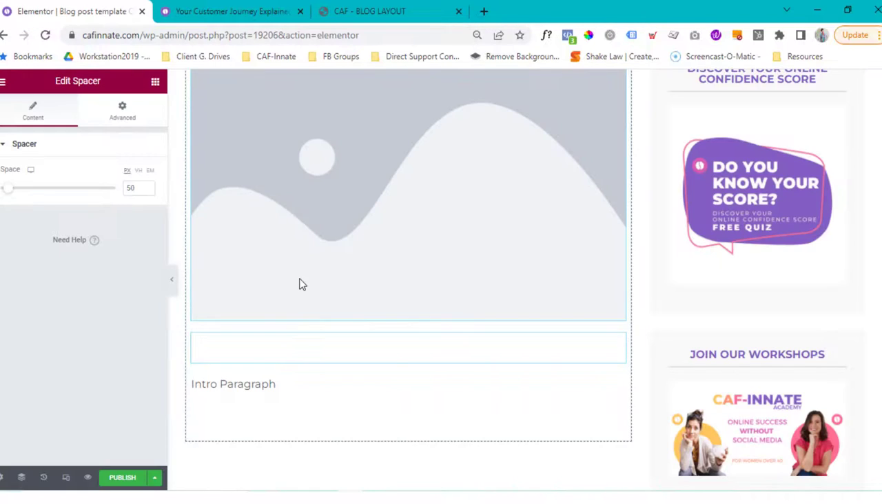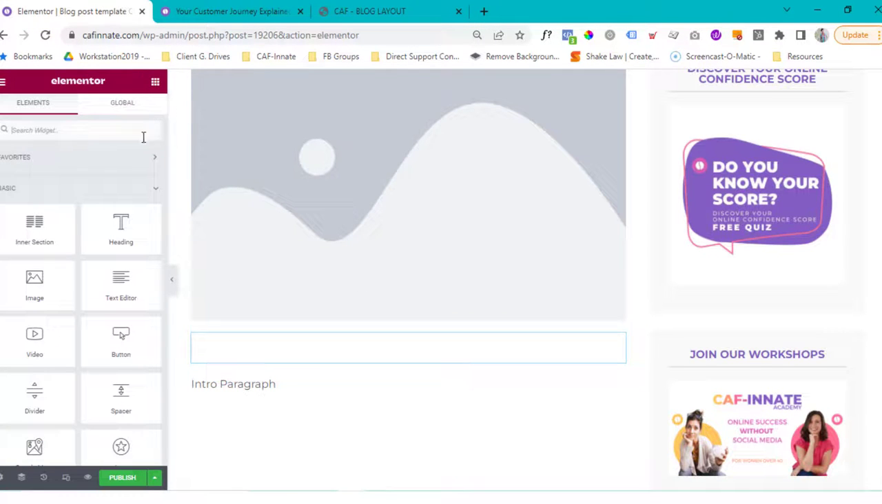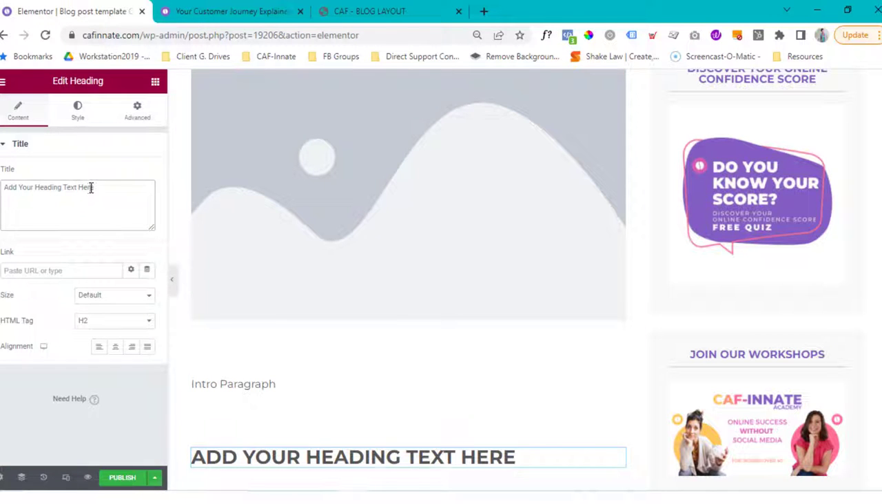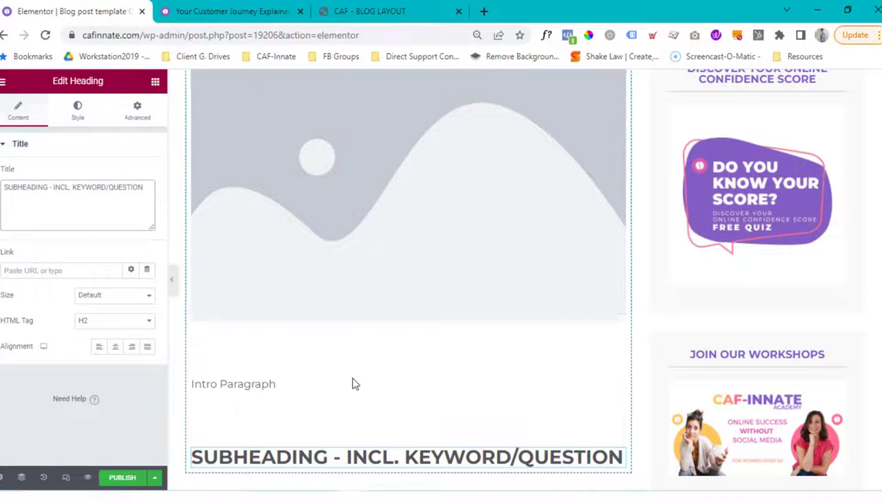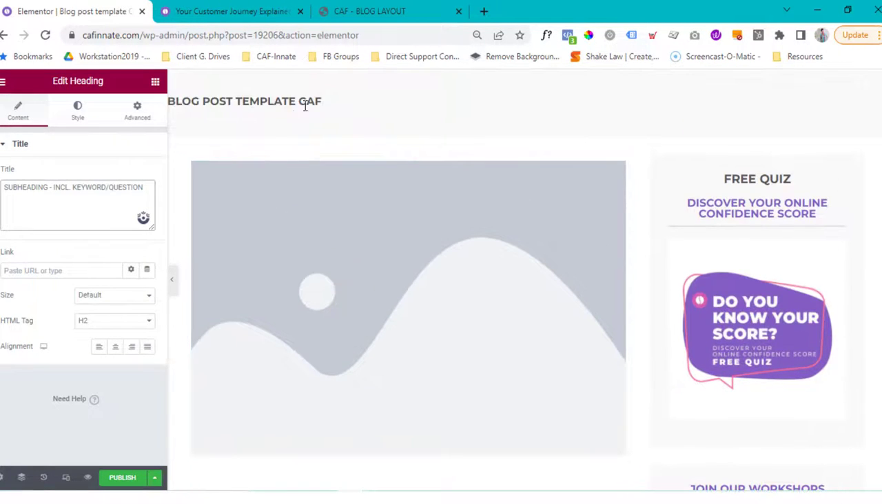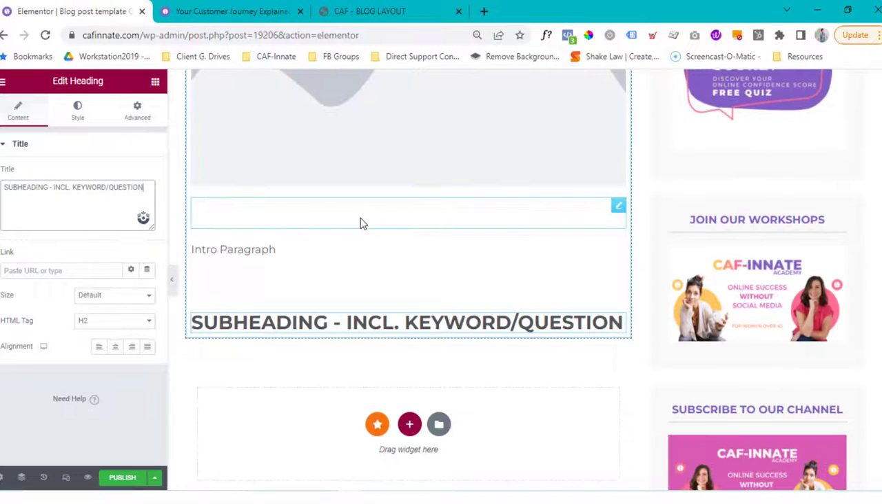Okay. Then what we have is the subheading. There we go. So let's use the heading, drag and drop. Okay. So you just write what's going to be there, and it's going to be an H2. So your H1 will be the actual title of your blog post. And H2 is then the subheadings below it.